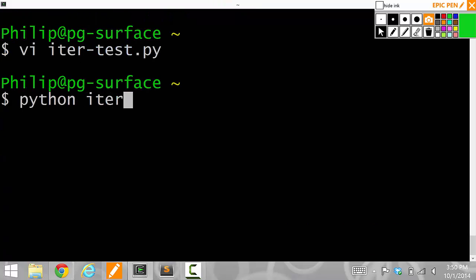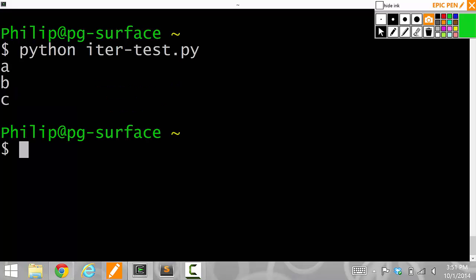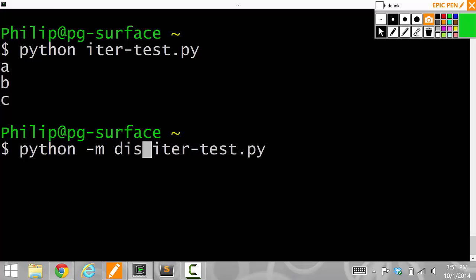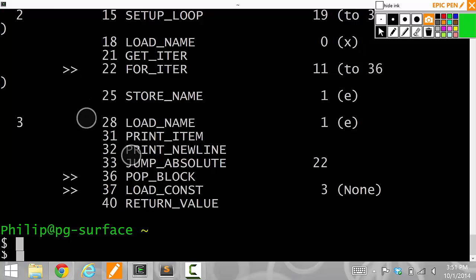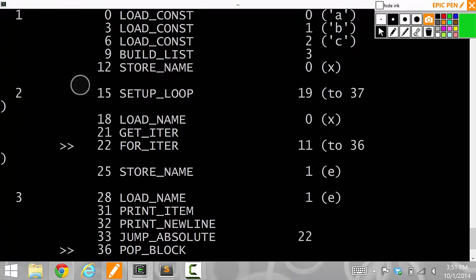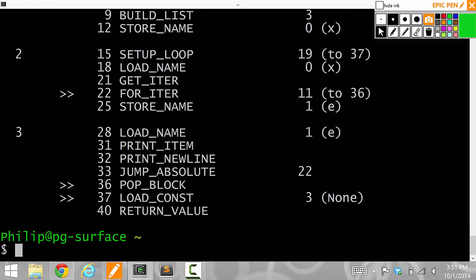So if we run this, not too surprising what happens, and we're going to disassemble it. So we're going to do python this. Let's see if it all fits. Make the font a little smaller. Let's try it again. Small font. Okay.